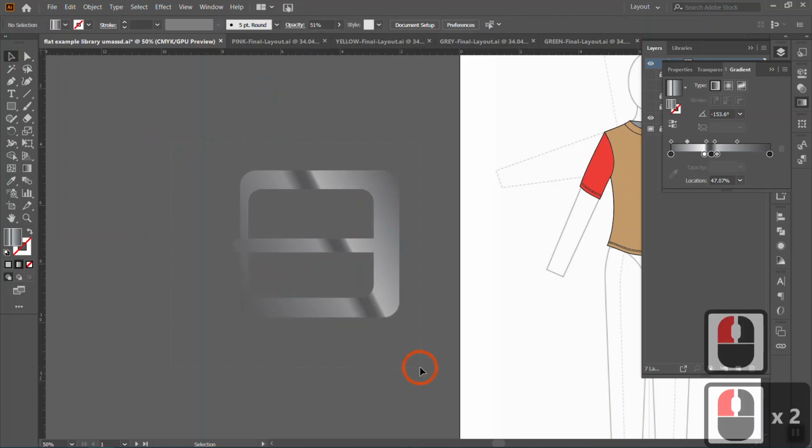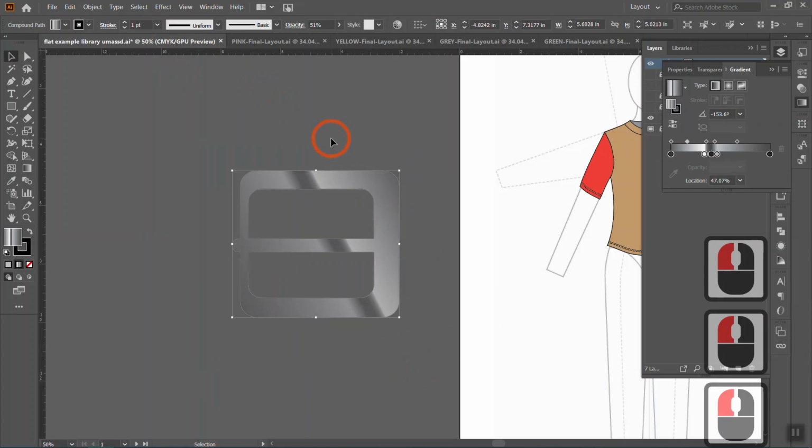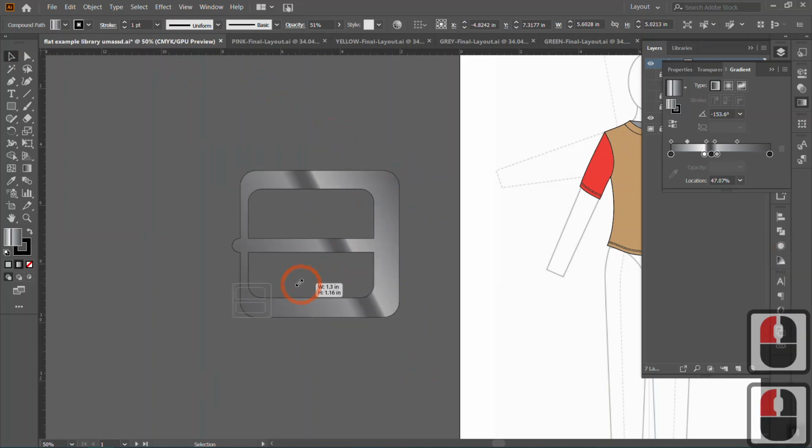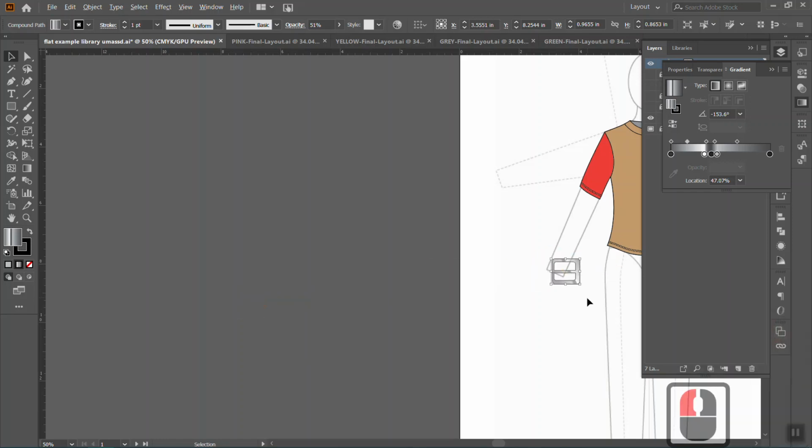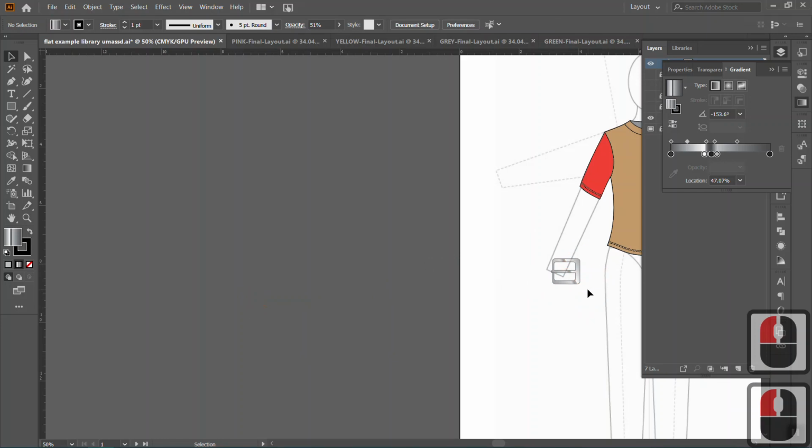So let's try throwing a stroke on this and adjusting the size, bringing it over here. So it's looking pretty good, especially at a small scale. So that's how you make a nice shiny belt buckle.